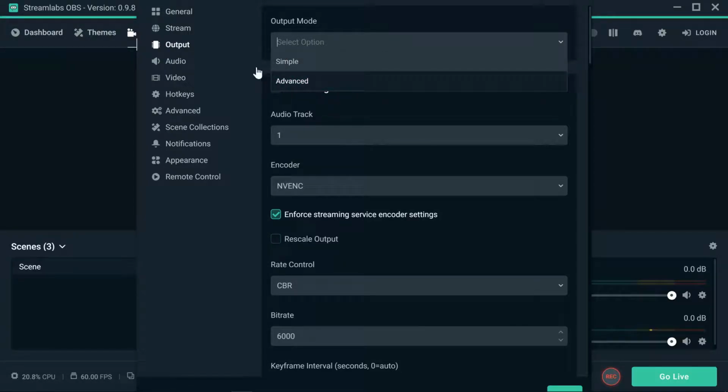Just go to advanced. It doesn't matter if you are recording or you are streaming. Instead of going simple, just go to advanced. Why? Because you can actually do some fine tweaking on the Streamlabs OBS.